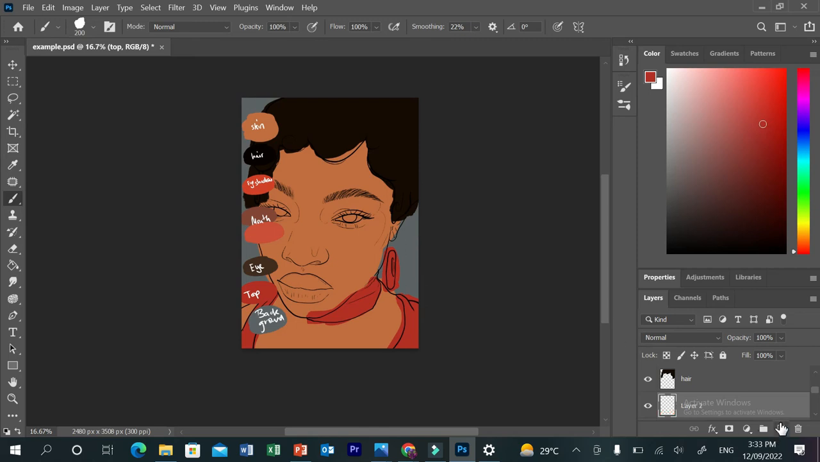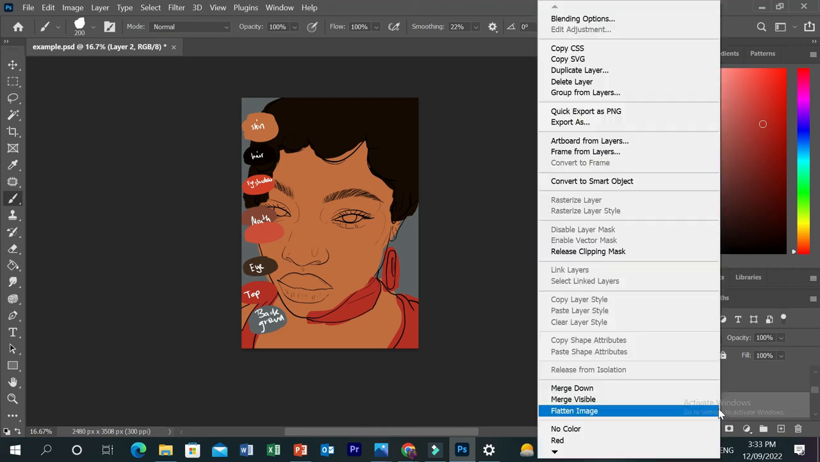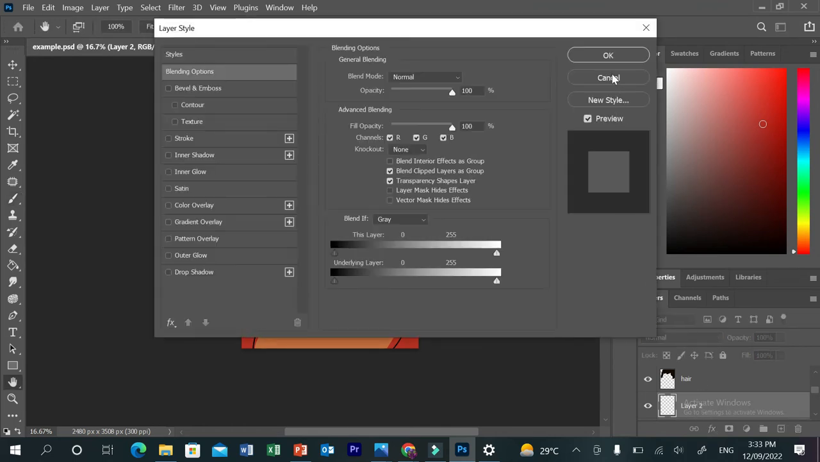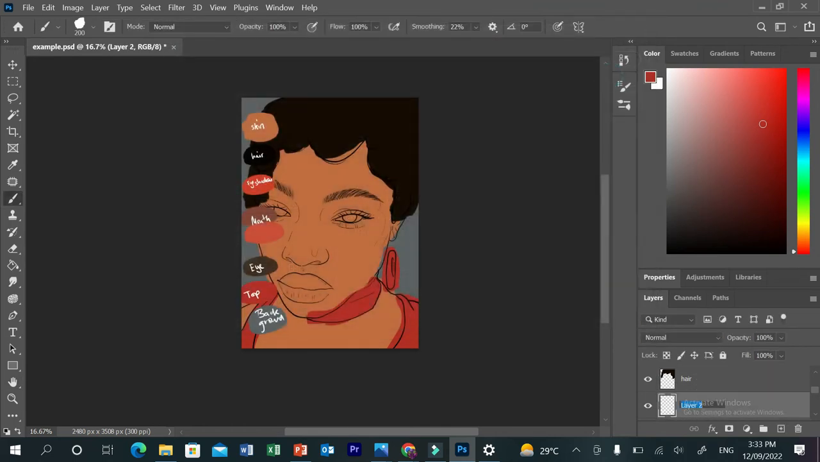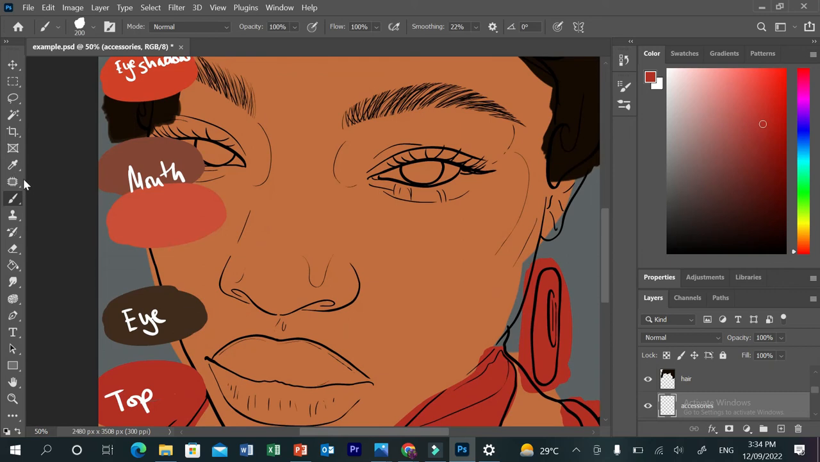And then the next layer, I'm going to name it accessories. And this is where I'm going to put in the mouth, the eyes, and other things.